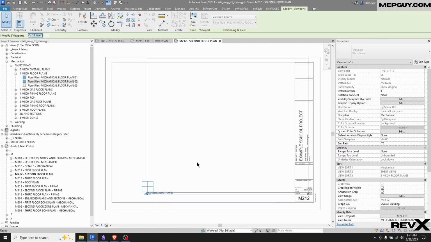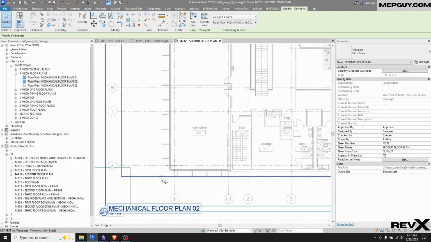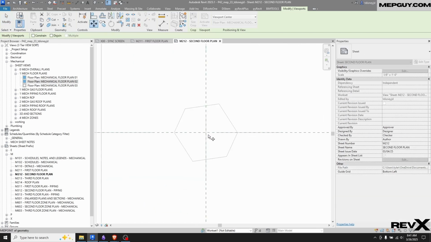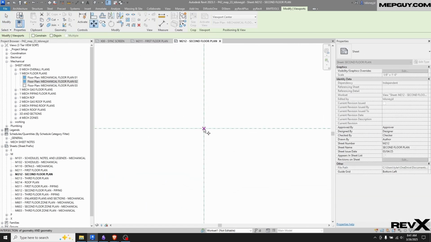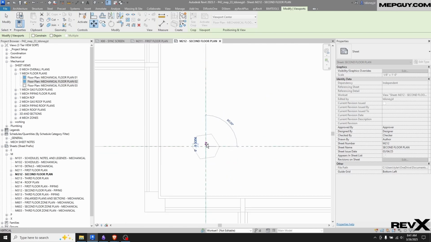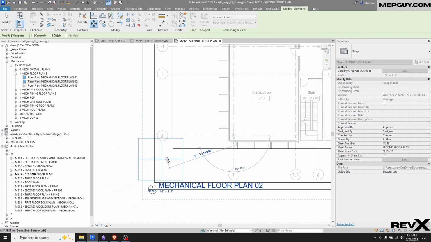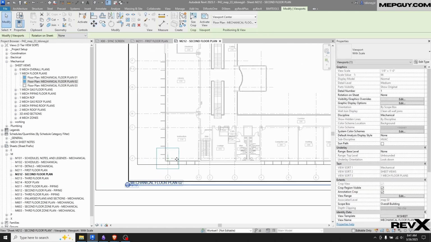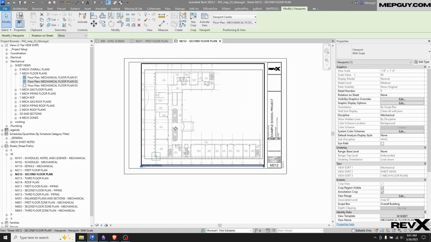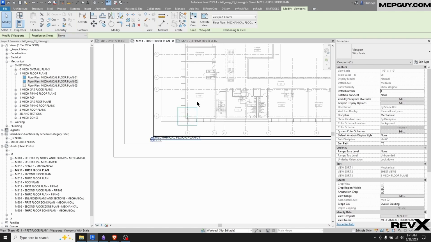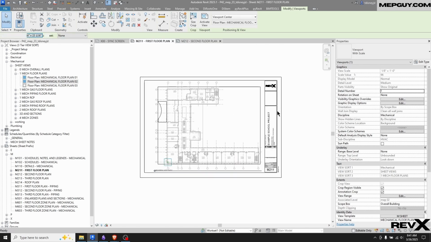and I just click to place it, and then I can use the move command, MV, and then I mouse over the intersection of these reference planes, and I get that exactly, and then I can move it to the guide grid.